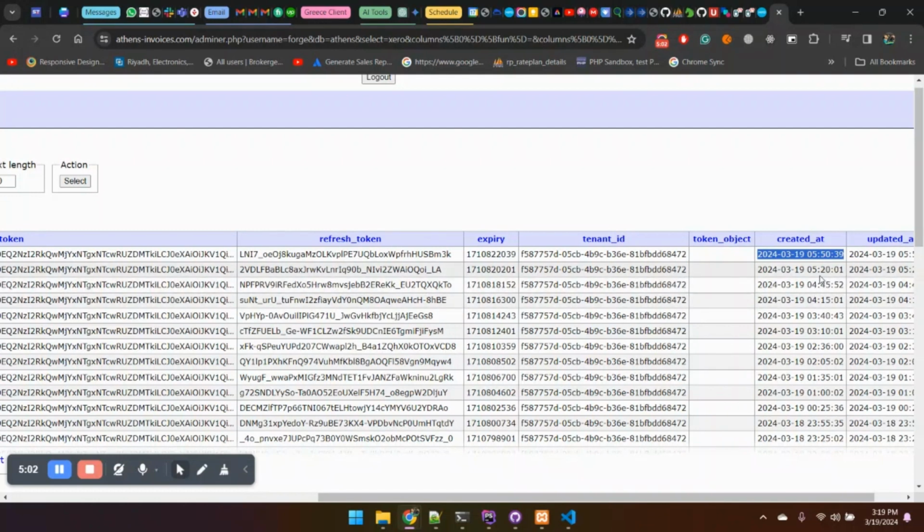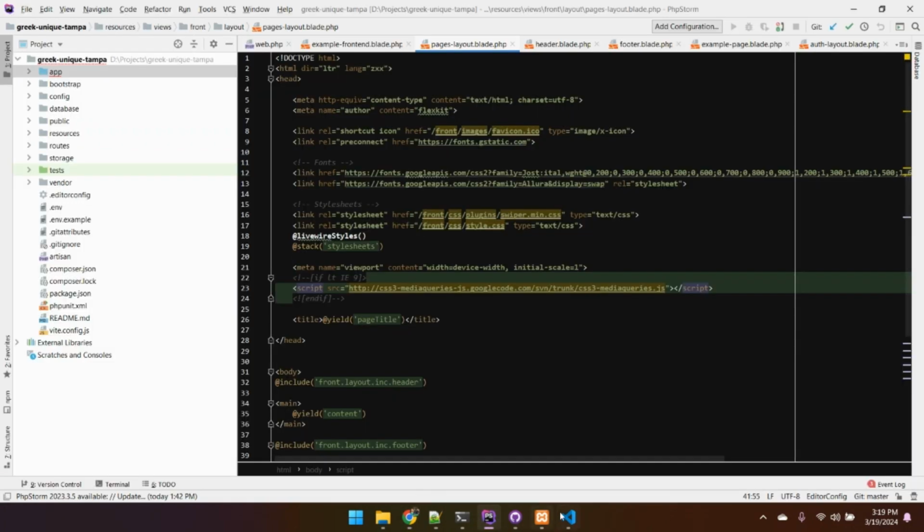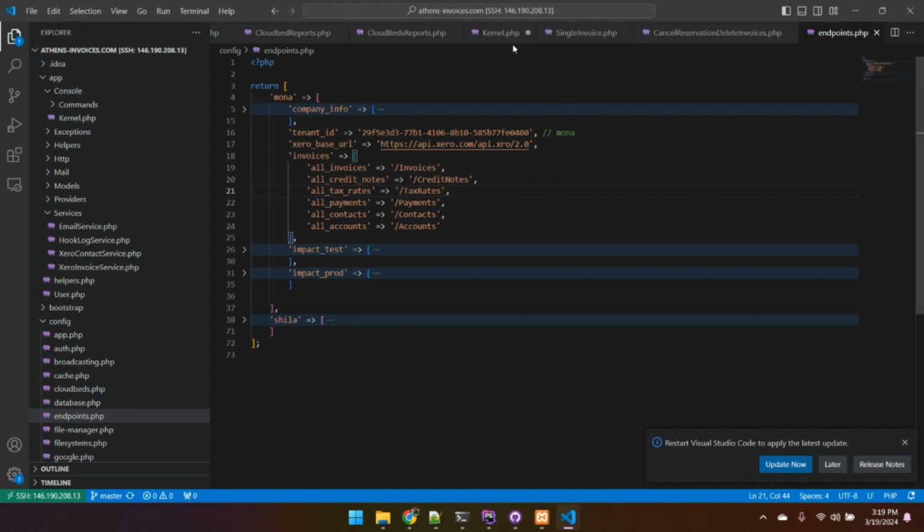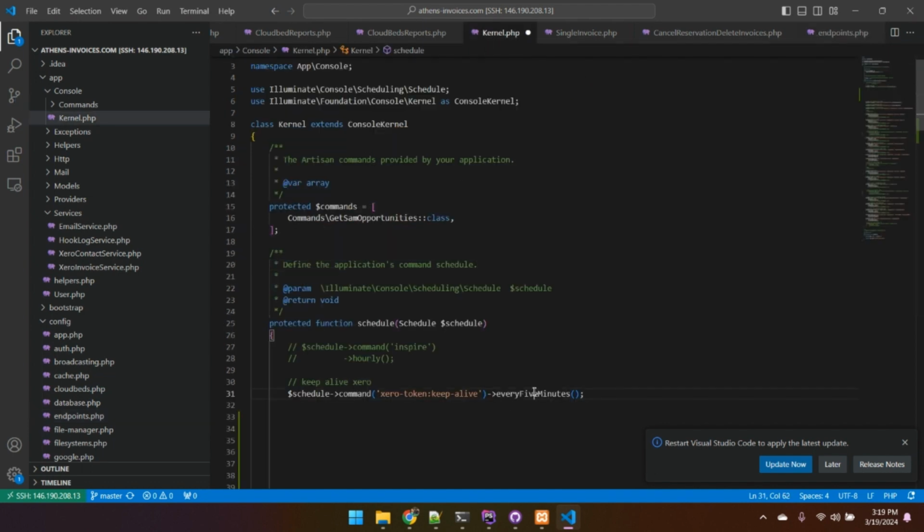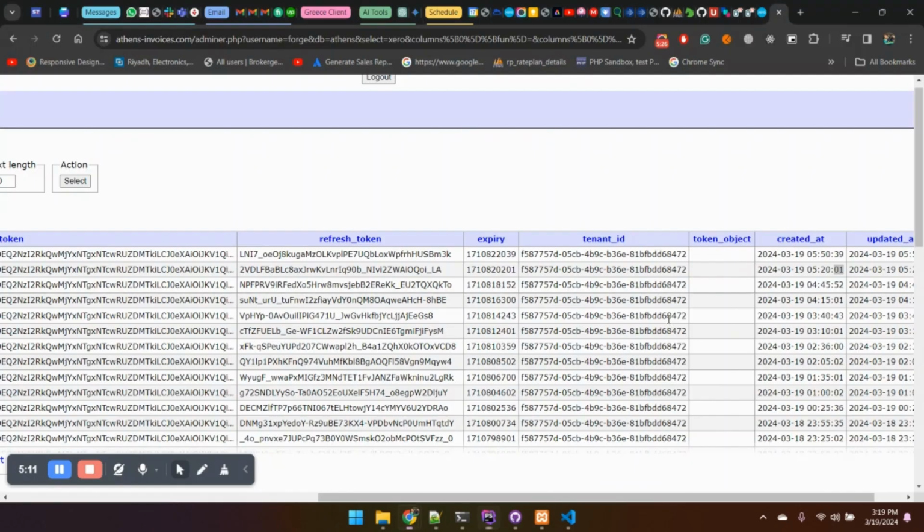In every hour. So for example, this is 5:20, and that's 5:50. One moment, let me check what is in the cron job I applied, and how much time it will take to complete. Oh, this checks every 5 minutes. If it is found that the token is expired, it will be created again.